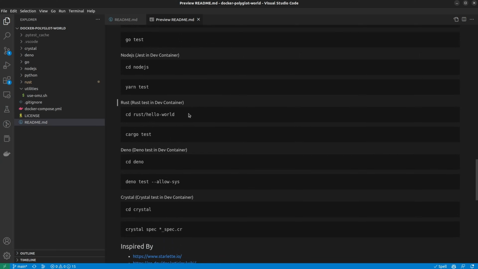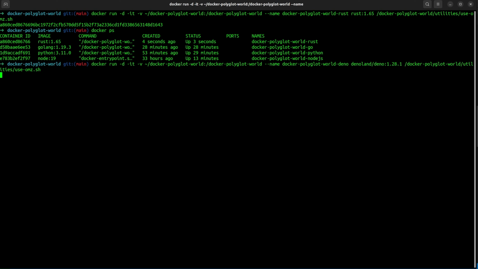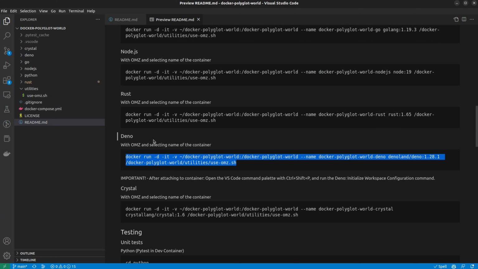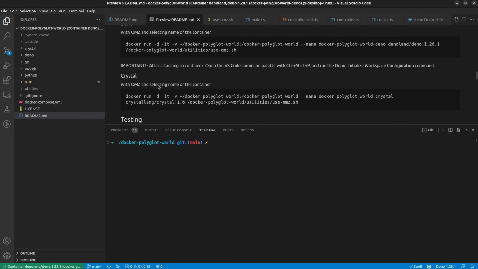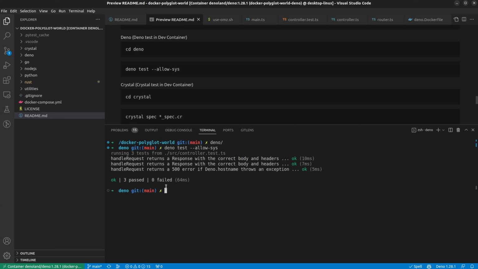All right, the next one we're going to look at is Deno. So let me go and grab that command. All right, Deno is actually already running, so I'm just going to use docker start and start up Deno. Going to attach to that container. With the Deno dev container up and running, I'm going to go down to the testing section and find out what we need to do. So we're going to change directory into the deno directory and then run deno test --allow-sys.